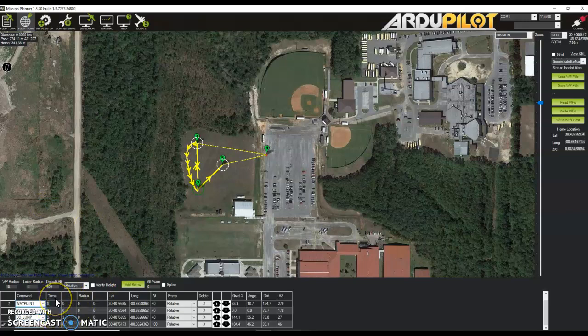And now I have a parameter to determine how many turns I want to do. So I'll say 3 turns. Again, I want to change my altitude to 40 meters. Again, this is approximately 120 feet. I can set the radius. I'll set it for 20. Again, this is in meters.